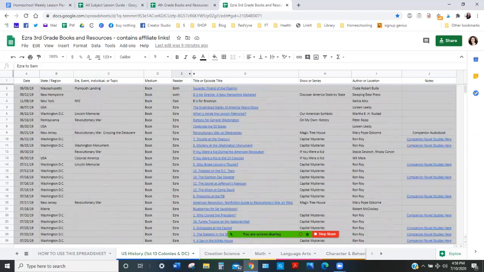Then I have the title. That's pretty self-explanatory. The show or the series. So if it's part of a series, you can see here, the Capital Mysteries by Ron Roy. We read all of them. I like to put the series that it's a part of so that I can find other books in the same series. And then the author, and then any notes that I had as I went through things.